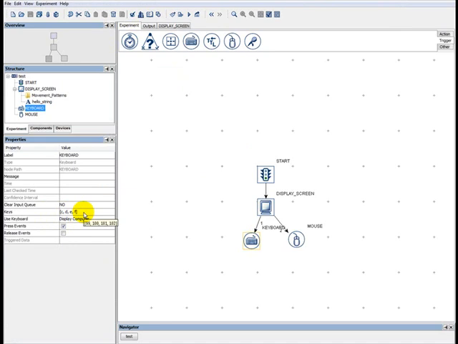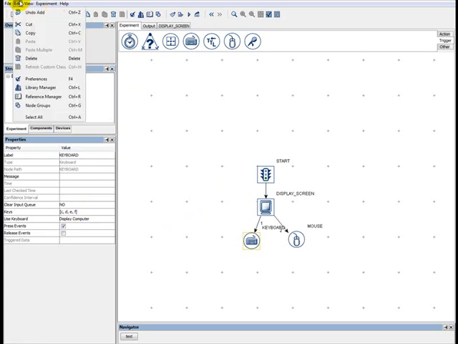Okay, so one last thing we're going to do is change the text that's displayed in that display screen to a picture. How do we do that? Well, first of all, we need to import the pictures that we're going to use into Experiment Builder. You can use any pictures that you want, and I'll be providing these pictures on my blog page, which you'll be able to find a link to somewhere in this video.